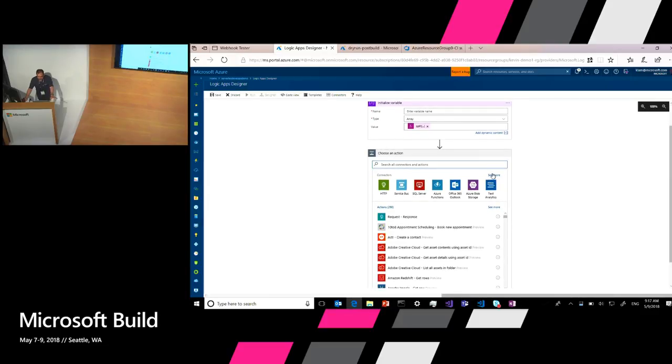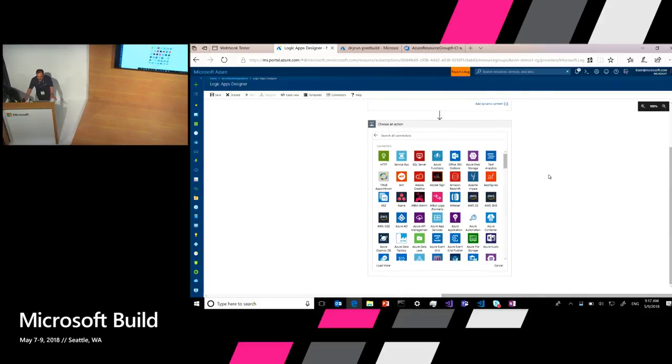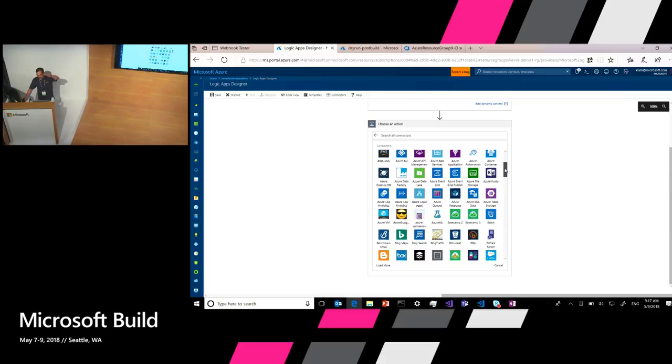So I have my blob. Before I do that, I just wanted to show you this. I'm going to go ahead and expand this out, so you can see here our extensive list of connectors that we have. I can access files on my local file system.